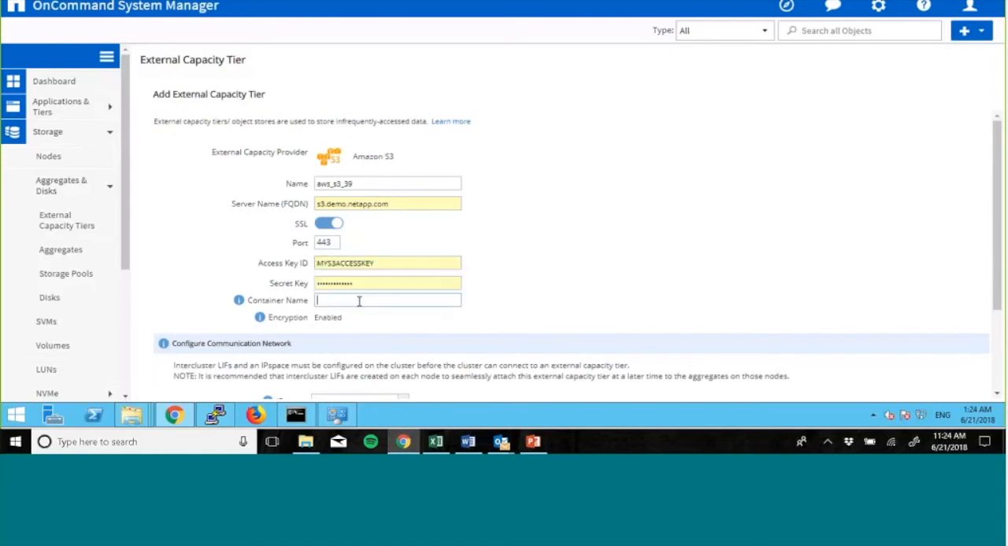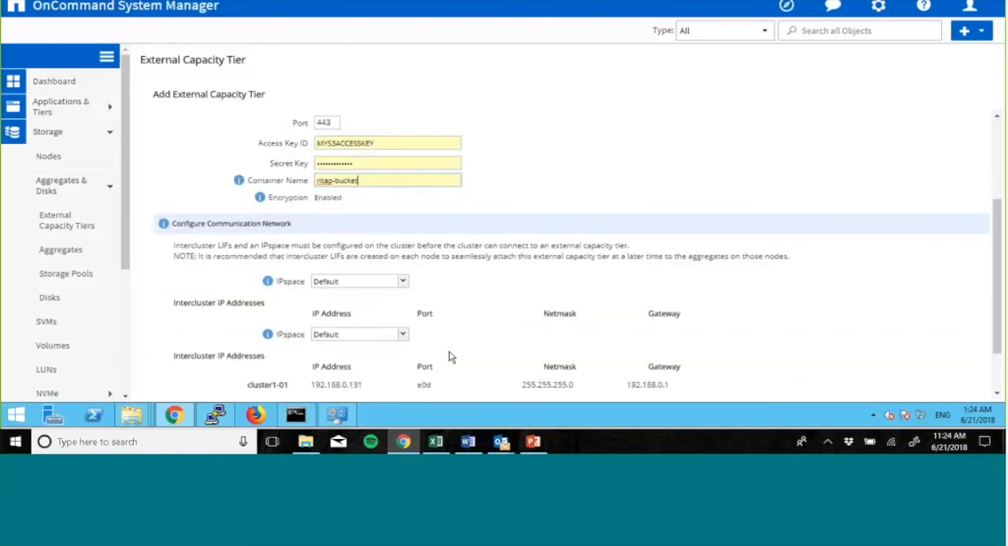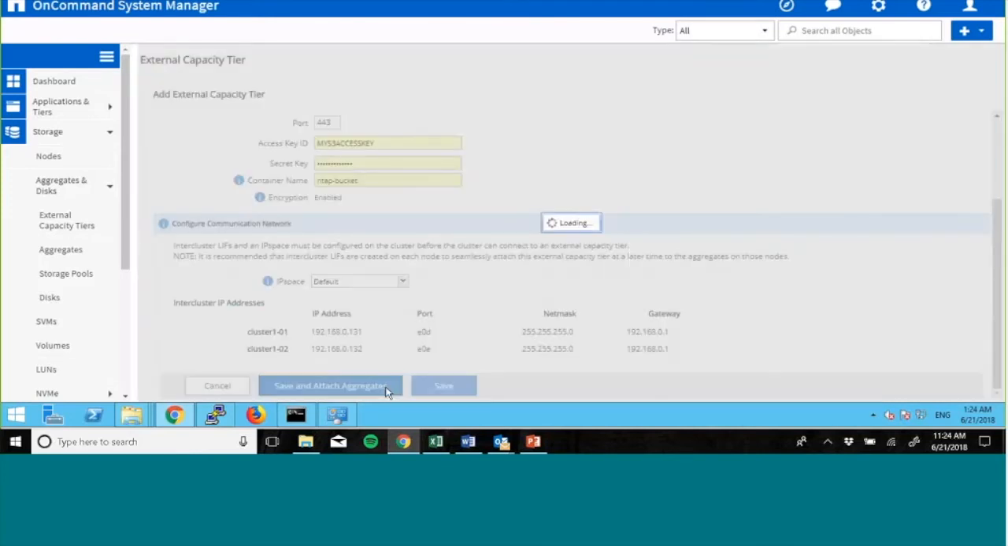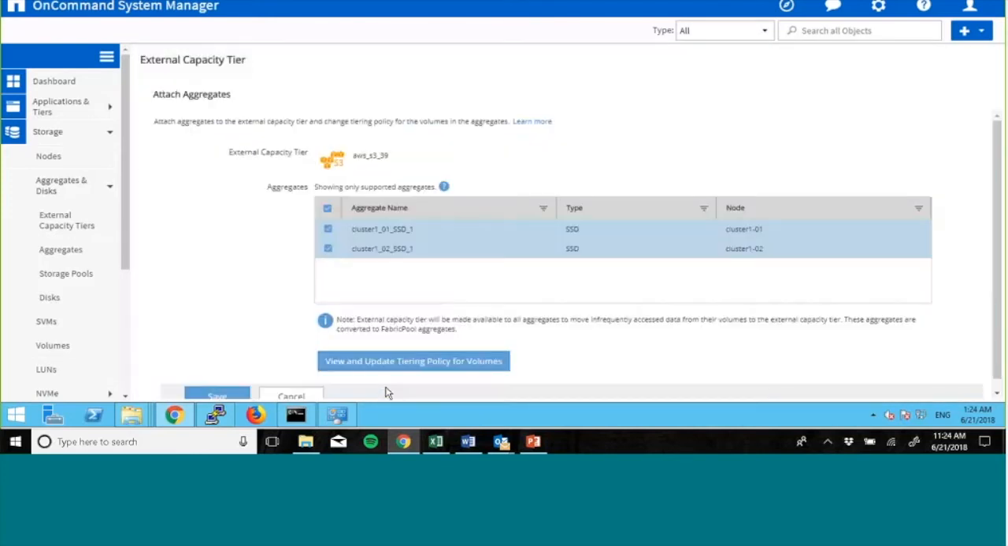So while you set that up, I just want to ask one of the questions as well: does the object traffic go out via intercluster LIFs? Yes. You can create different intercluster LIFs if you want to separate your traffic for this versus SnapMirror or something like that. Exactly. All right, so it's picked up my aggregates.